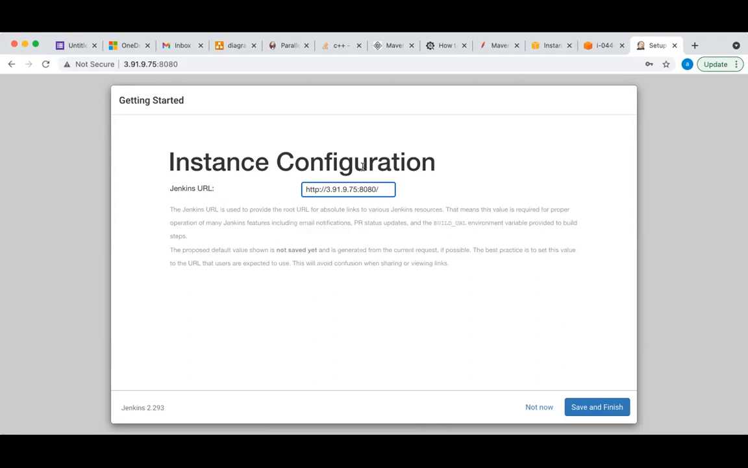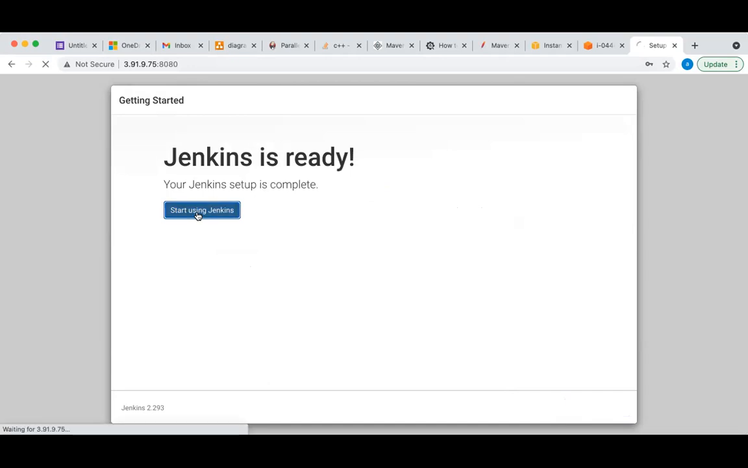So again, the URL for Jenkins, in an organization you may want to customize this, but it's just telling us that this is how we access our Jenkins. This is the same thing we are doing up there, this is the IP address, then this is the port. So that's just it, then save and finish. So then Jenkins is up and running. Let's see how Jenkins looks like.